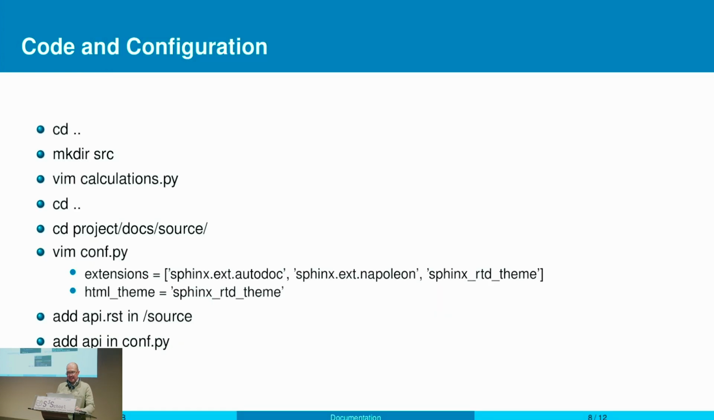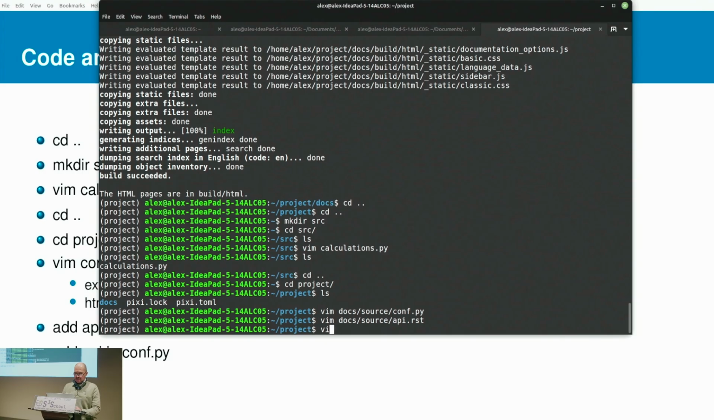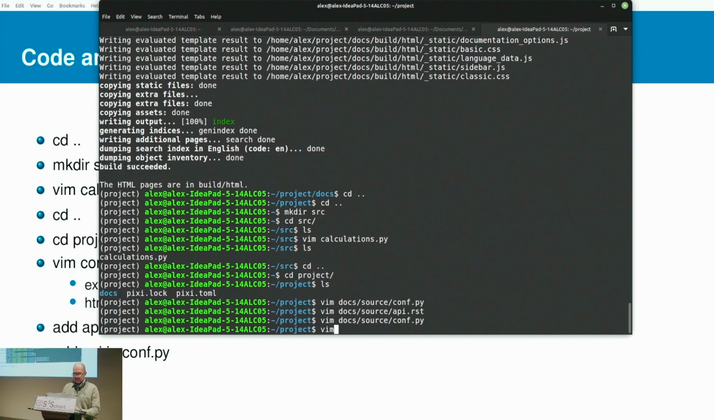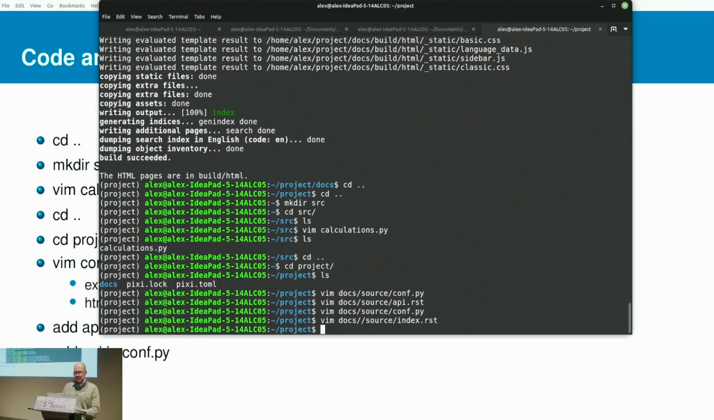And then, in addition to that, we have to add the API in the configuration file. So we go to vim docs source again, configuration file. No, it's not in the configuration file. Sorry, I made a mistake there. It's in the index file. So you can see that in the toctree. So here we include API. Have to change that. Okay.